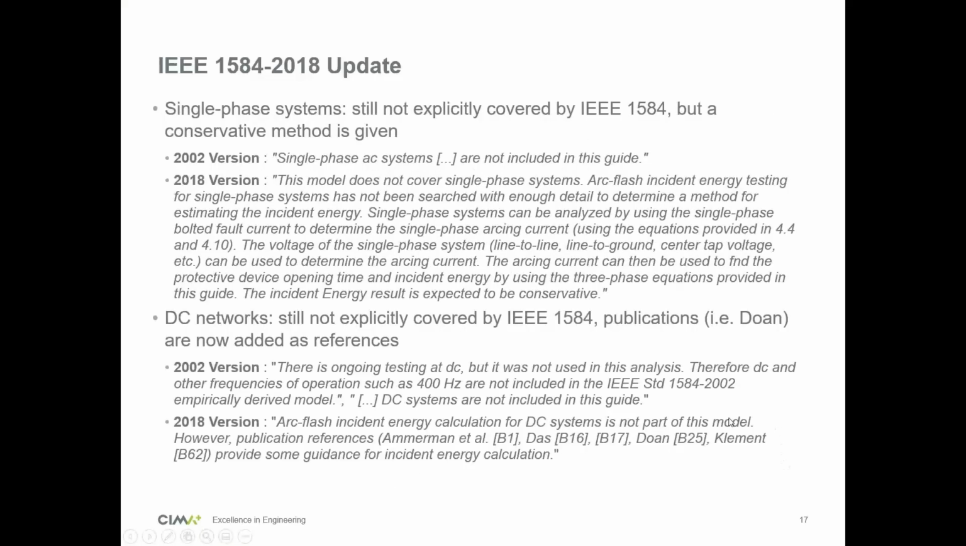So single phase systems were not covered by the 2002 version. The 2018 version still does not cover them, but at least it gives a method that you can use for single phase systems. It says you can use the same equations in the standard using your line to ground fault currents. So at least it gives general guidelines for single phase systems.